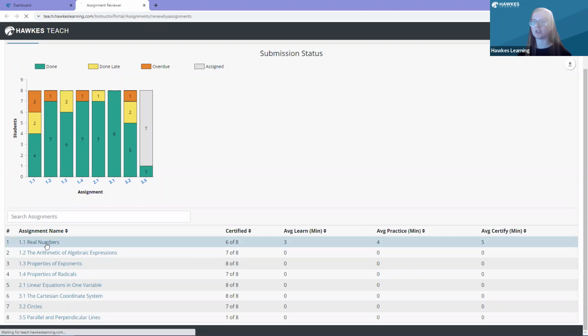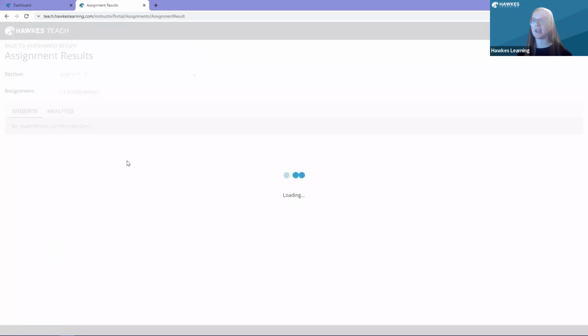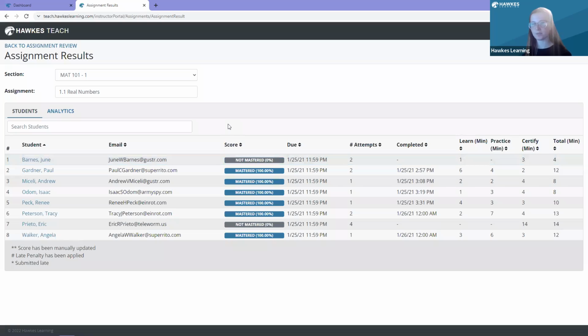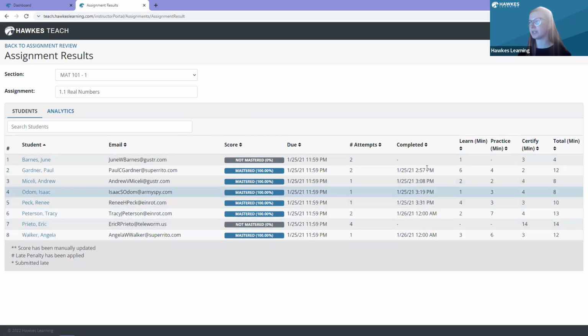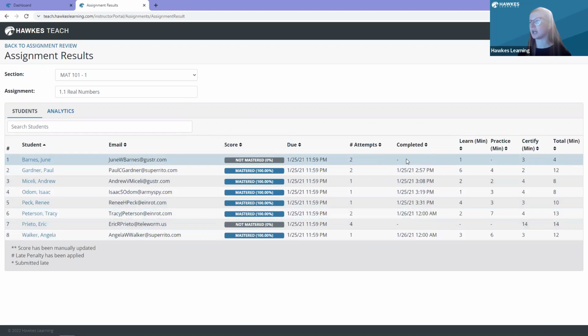I'm actually going to click into an assignment name here, and it's going to take us to the assignment results. Something else you can do is, again, say that 1.1 is the one we want to look at and review because we've noticed the students have been struggling. We can then see on a per student basis who maybe is struggling. We see that all of these students here have completed it, but this first student here has not completed it and attempted it twice. That may be someone we want to look at and help encourage.